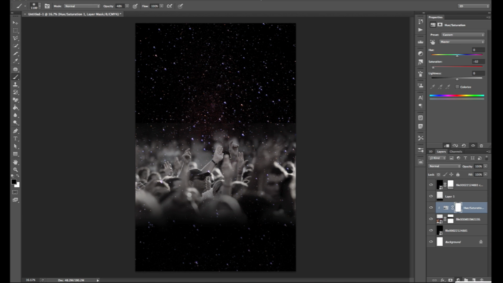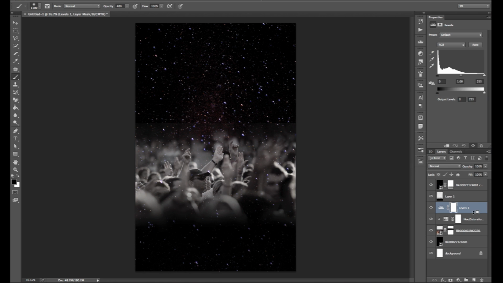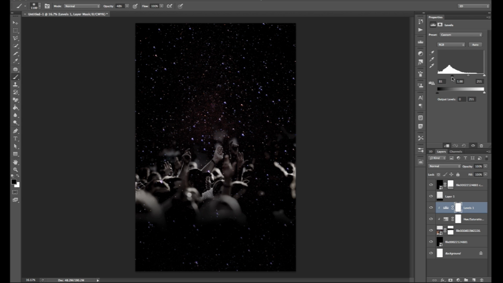Then add another adjustment layer and choose Levels from the drop-down. Connect this to the Hue/Saturation layer. I changed the levels to 81, 1, and 255. This helps make it look like one big anonymous party crowd.